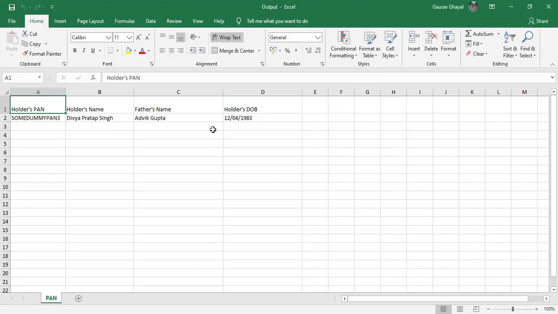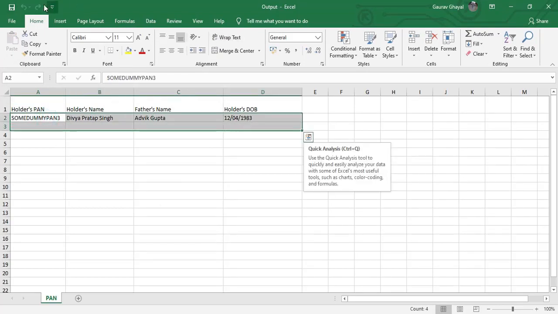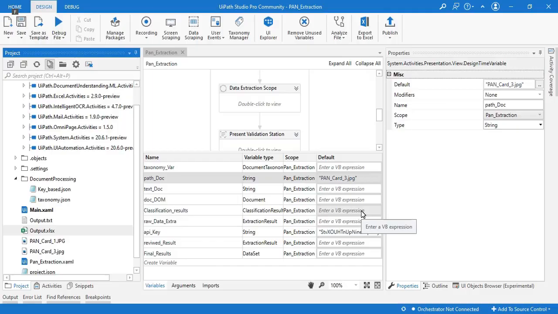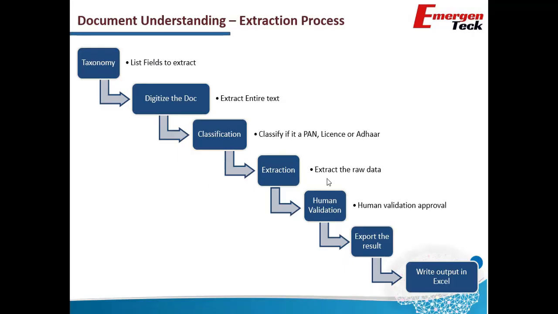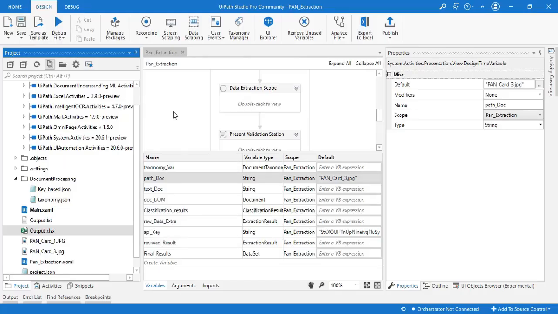Check the output. And here we go. Exciting, isn't it? So by following these steps, you can digitize and extract the data from almost any of the documents. Now what we are left with is to train the same bot to extract the data from license and Aadhaar card, which are again similar kinds of JPG files, structured ones, and we need the output of them in the Excel. Let's try doing that in the next video.